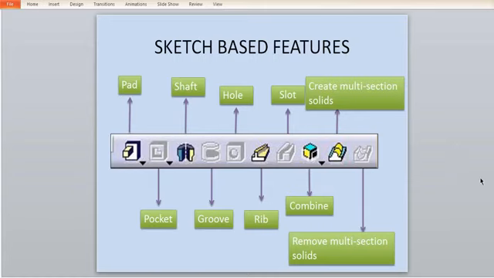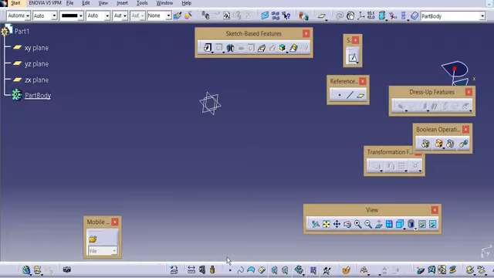In our last videos, we learned about pad and shaft. In this video, we learn about pocket, multi-pocket and groove. Pad, shaft and multi-section solids are for creating material, and pocket, groove, slot, remove multi-section solids are for removing material.